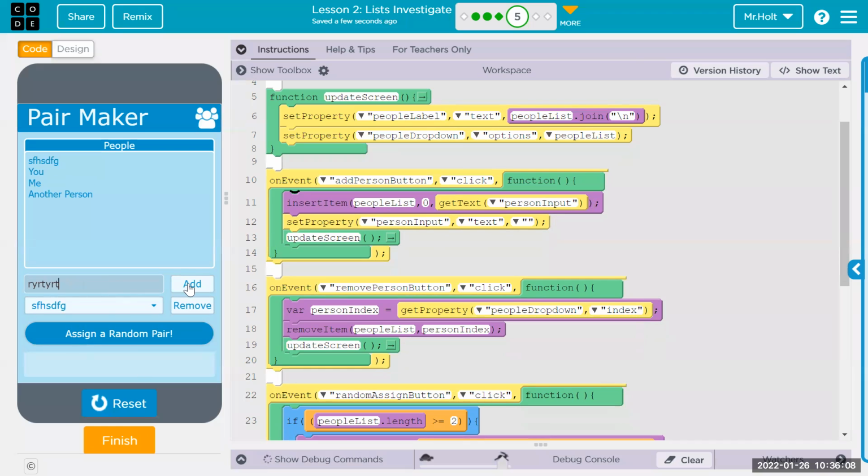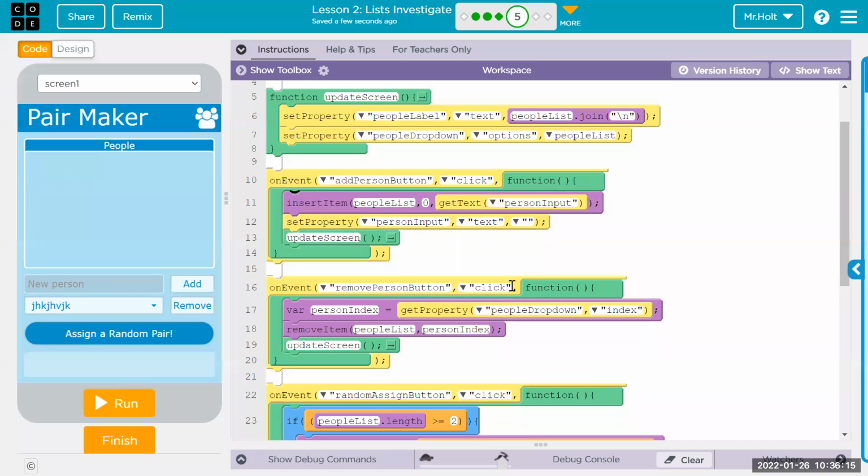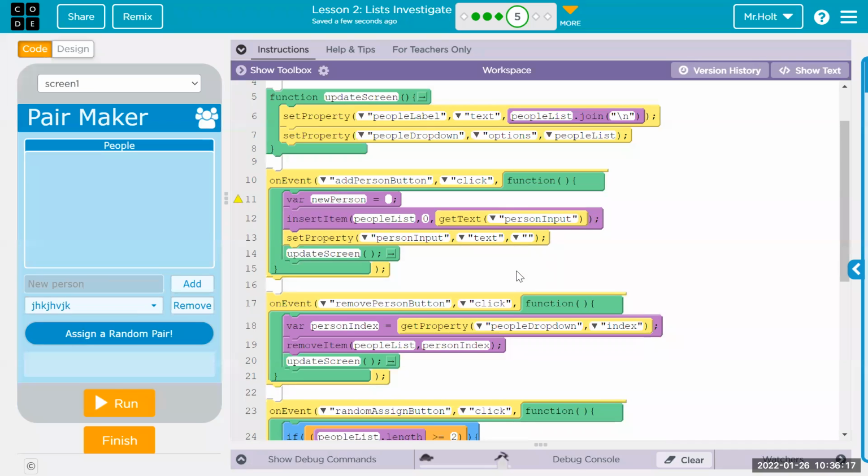Yeah, it's still working the same. The only reason to create a new variable right before you use that variable is just simplification. I don't know if it's even that much simpler, but it works the same.